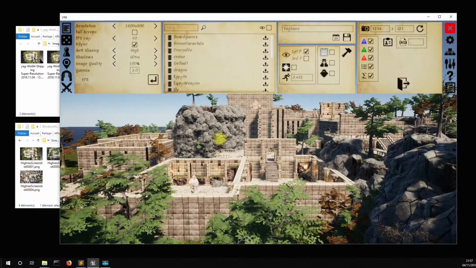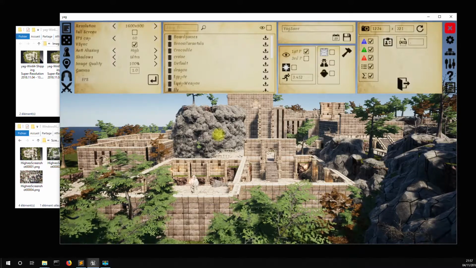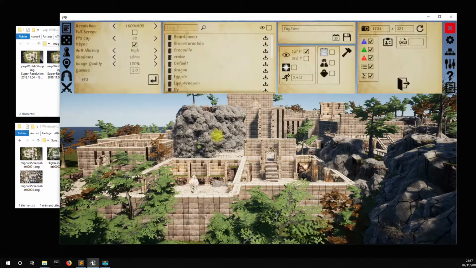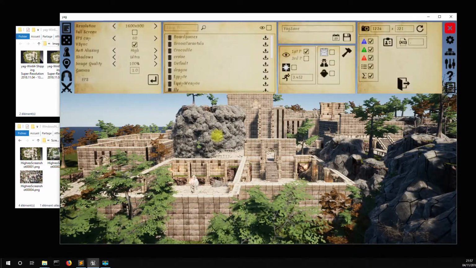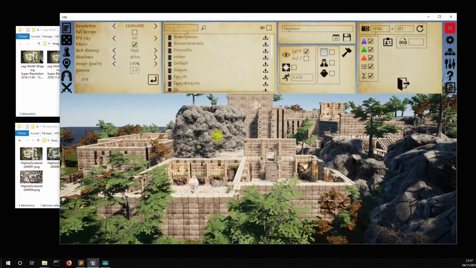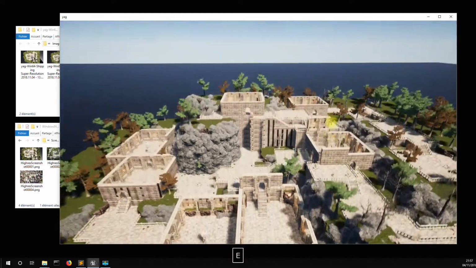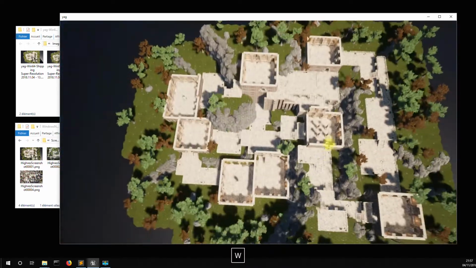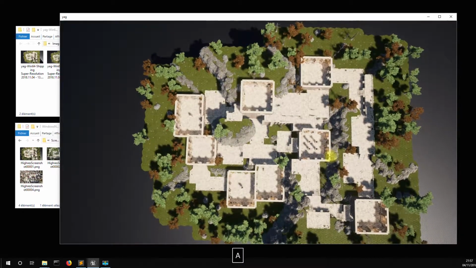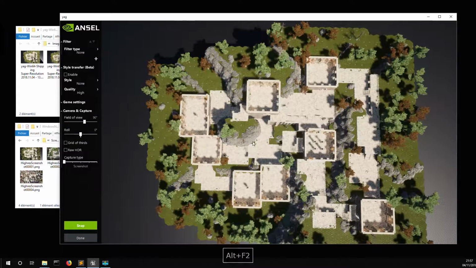Ansel is a mechanism provided by NVIDIA to take sophisticated screenshots. I'm assuming here that your graphics card is Ansel compatible and that you have already enabled Ansel. Otherwise, documentation on that is easy to find on the net. So we're going to take a bit of altitude here, and when we're ready, pressing Alt F2 will bring up the Ansel UI.